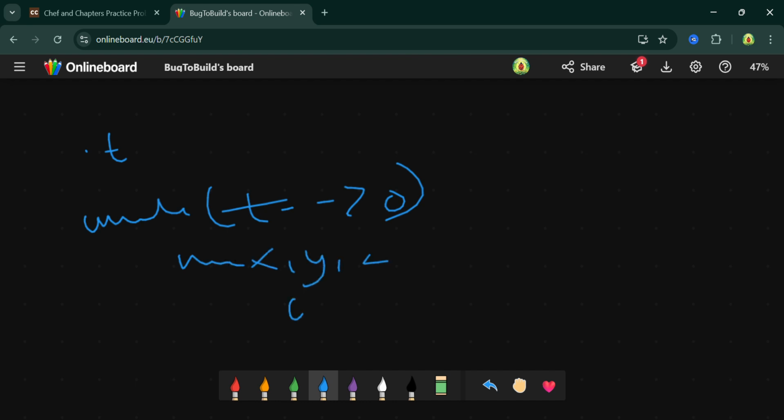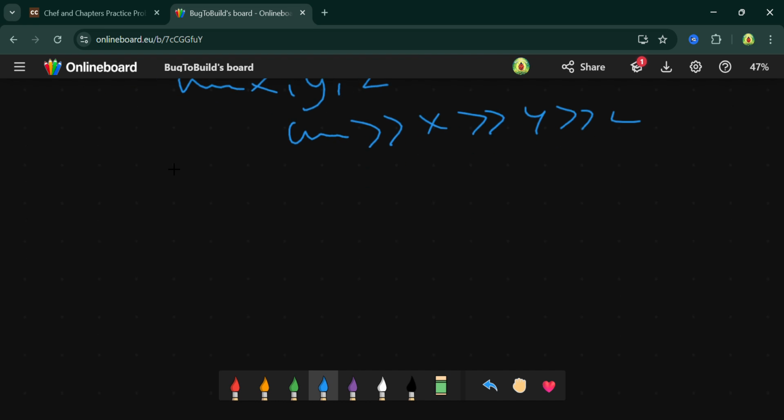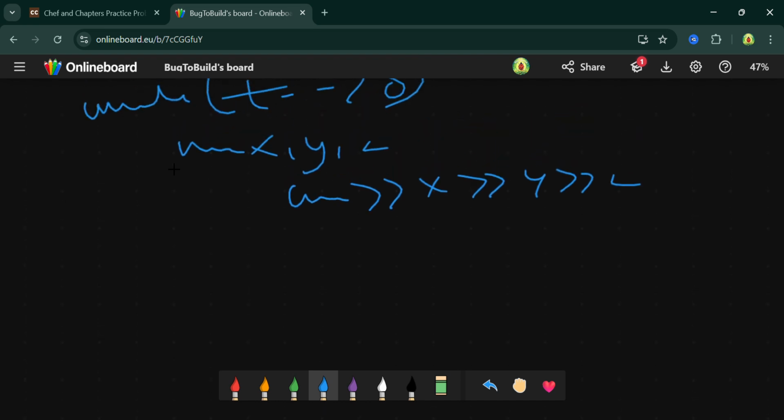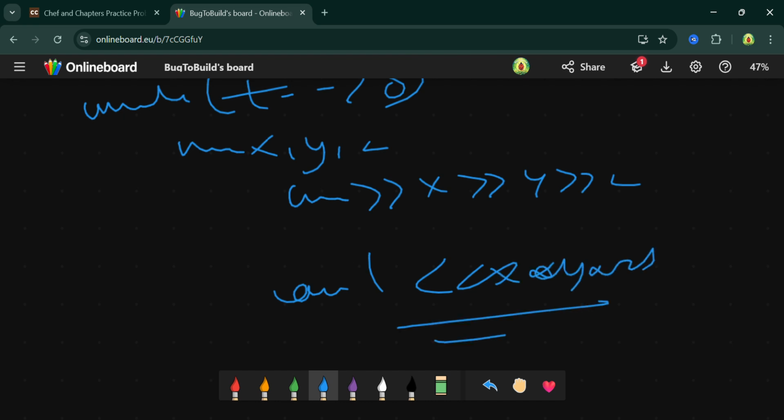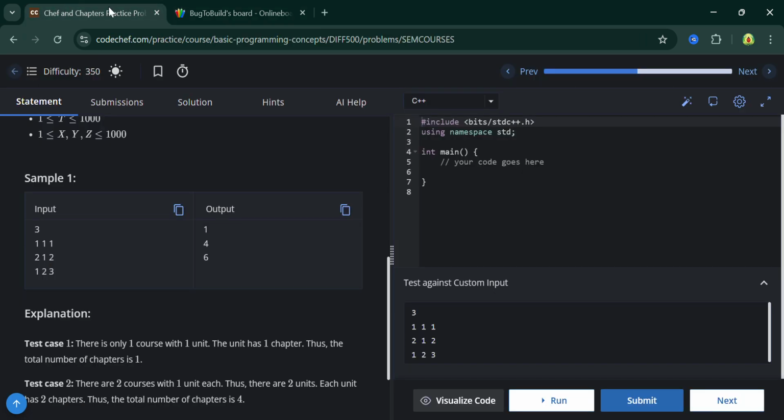So let's do this. You just have to take test cases. While t minus minus is greater than 0, then you just have to do int x, y, z, and then cin x, cin y, cin z, and then you just have to do cout x into y into z. So I hope you understand.